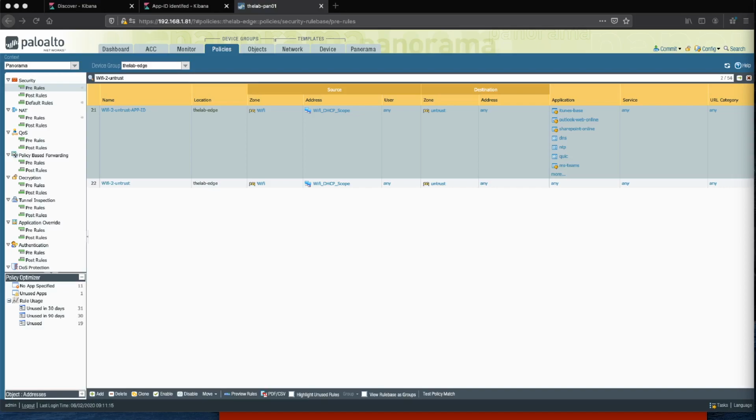As I said earlier, Panorama does this with Policy Optimizer. But for me, what about if we wanted to automate adding objects, addresses, or even splitting a rule based on some requirement? Policy Optimizer does not do this for us.